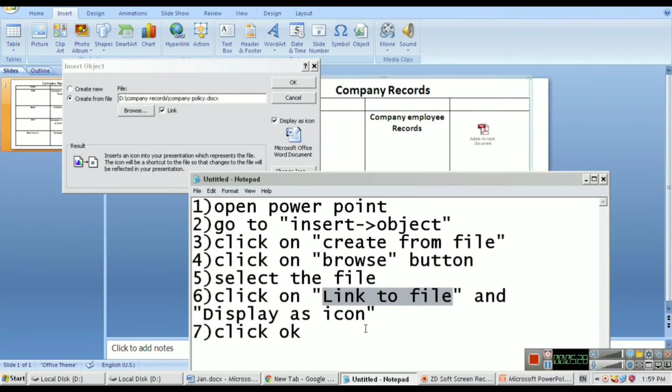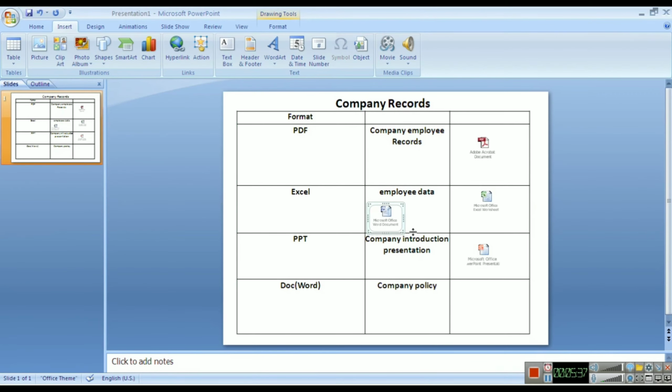After that we have to click on OK. We have clicked it and moved it to the particular location where we have to show it.